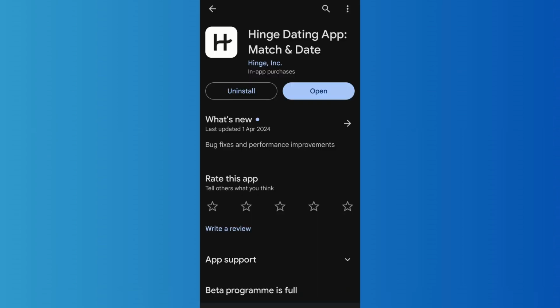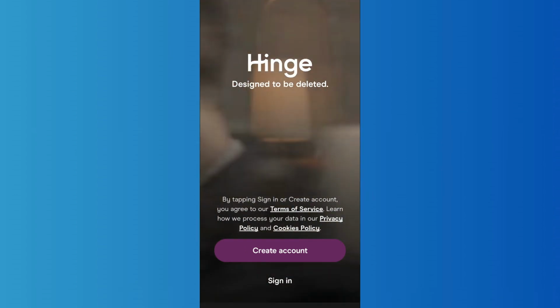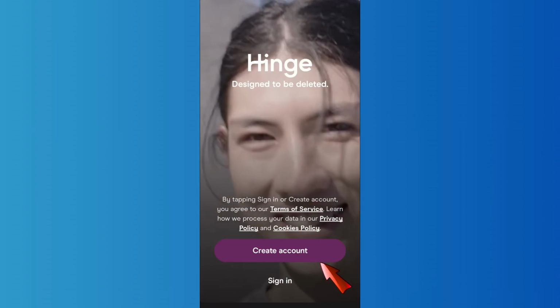So let's start. First of all, go to the store of your device and make sure you have downloaded the app. After that, open it. As you open the app, you'll come to a screen like this. Now you'll find options to create an account or sign in. Since we are trying to sign up, tap on create account.